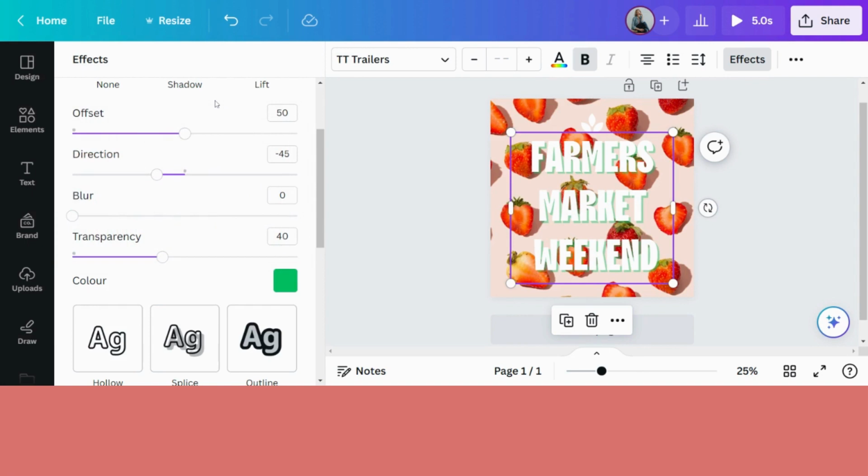Click out of the color box, back onto your style box, and let's see what we can do. So offset. Offset is how big your shadow is. So at the moment it is at 50, so I can make it smaller by dragging the circle to the left, and then you can basically not see it. And if I take it back to the right, it becomes bigger and bigger.